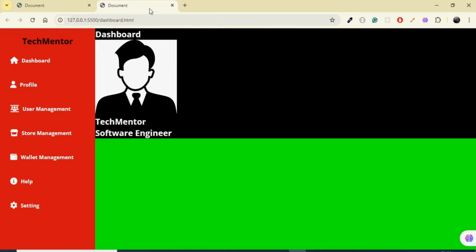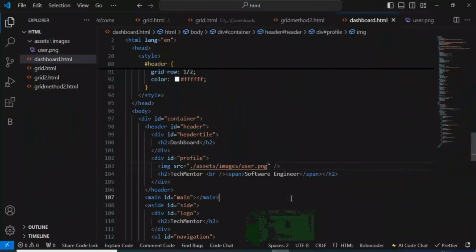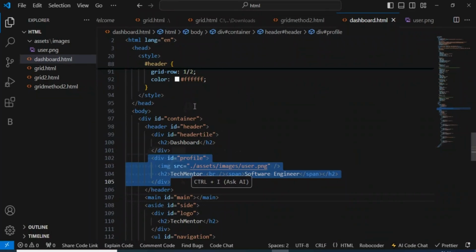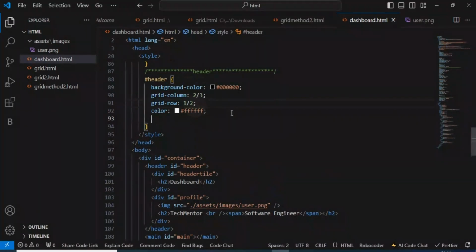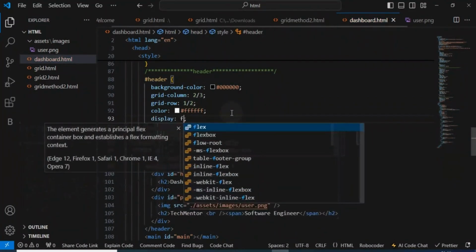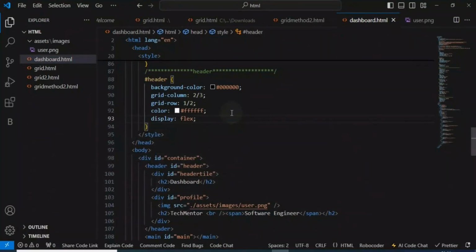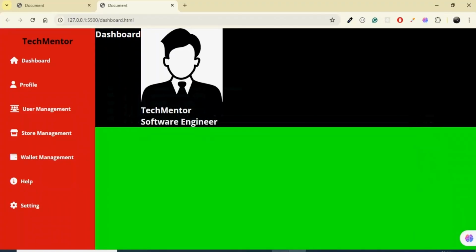So let us achieve that. This is our project. Let's go back to our project. In our header, the header is actually the parent div which houses these two particular components, right? So let's go back to our header, which is a container, and give it a display of flex. Once you give it a display of flex, the default flex direction will be row. You will find that they are now parted in rows, right?